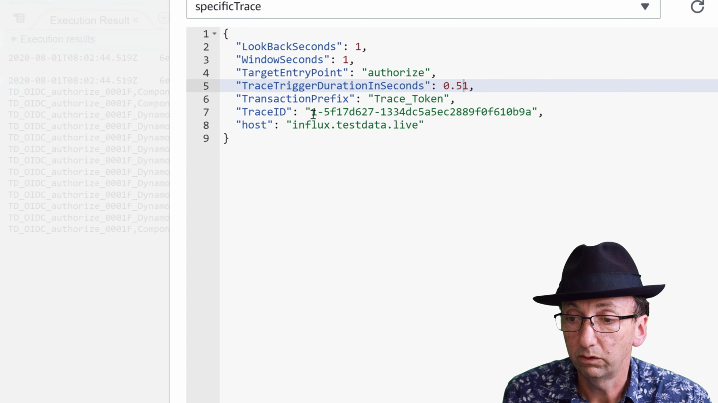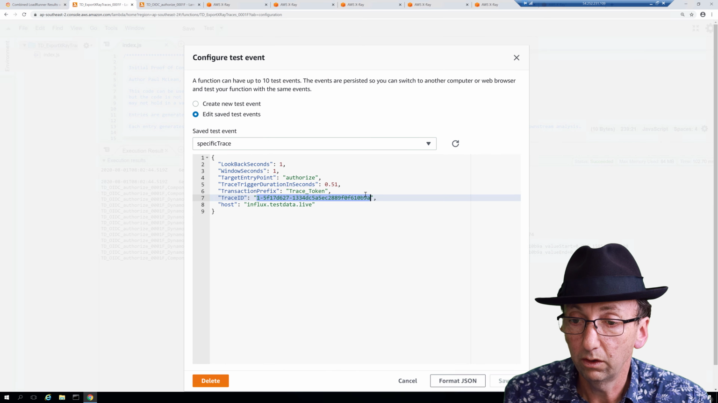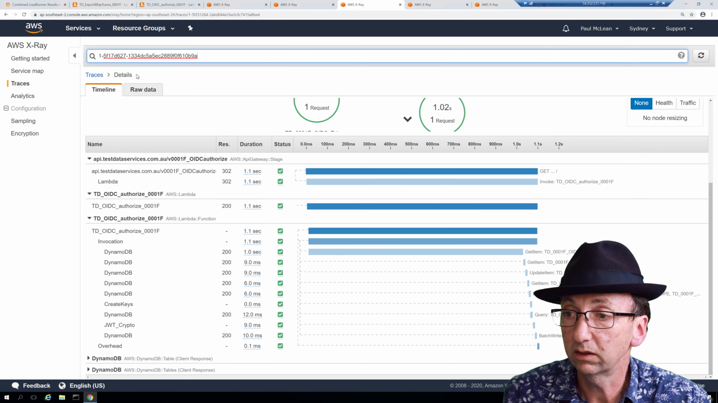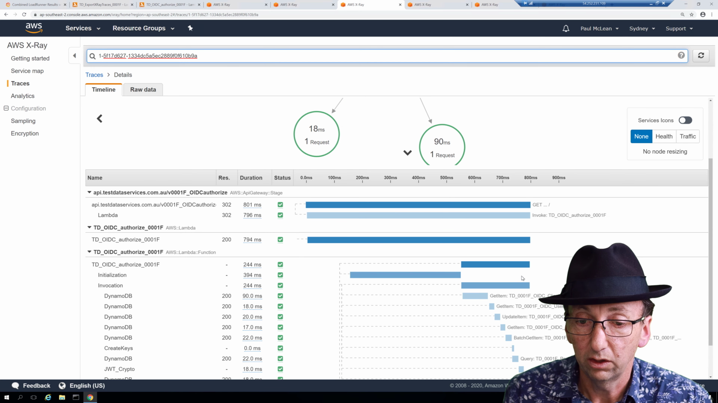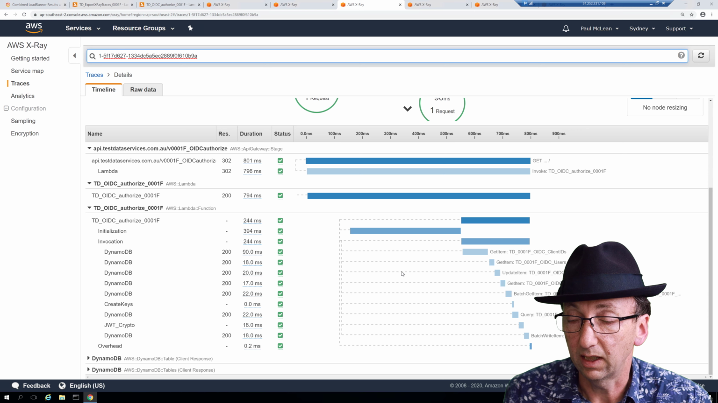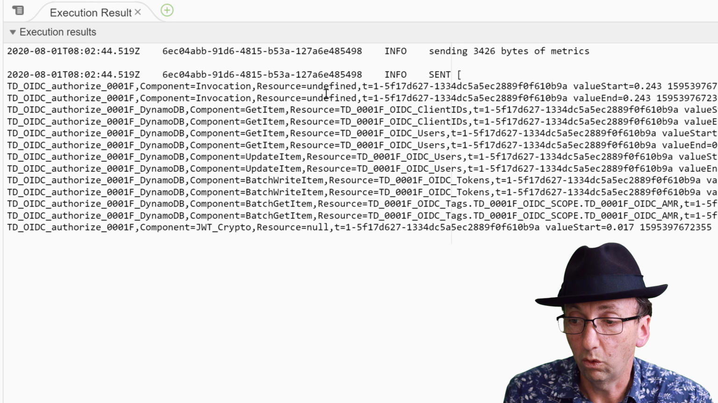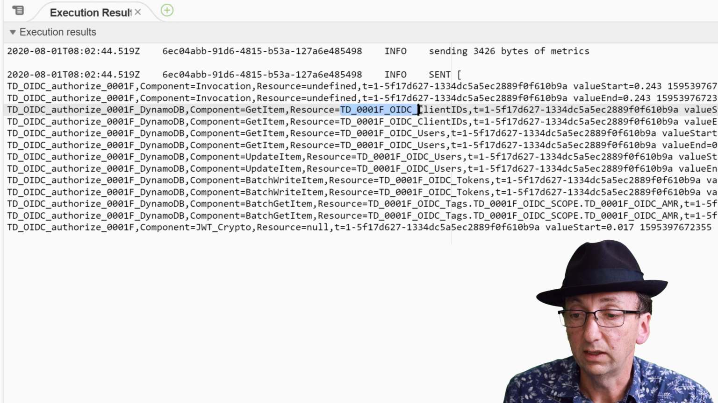Test, configure, take the trace ID like this, copy, and we just go to X-Ray, and we just paste the trace in like this, and then we get the trace. So we can see that this trace here is the one that we just got back, which is this one. And these are all of the components. So the transaction is TD ORDC authorized, and then the component is invocation, and the resource is undefined, or the resource is TD 001 or 0001F ODC client ID.